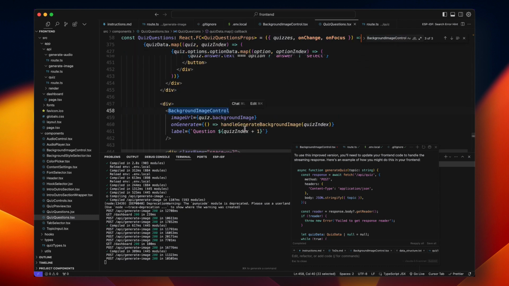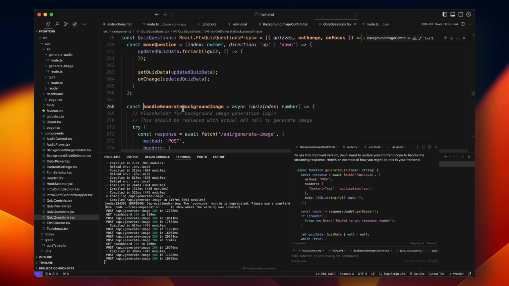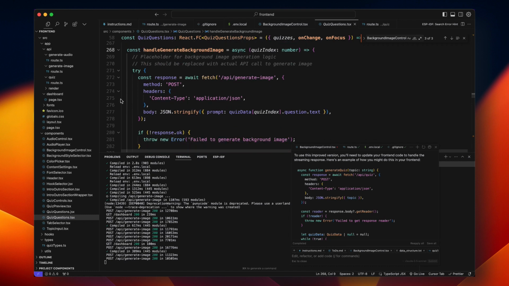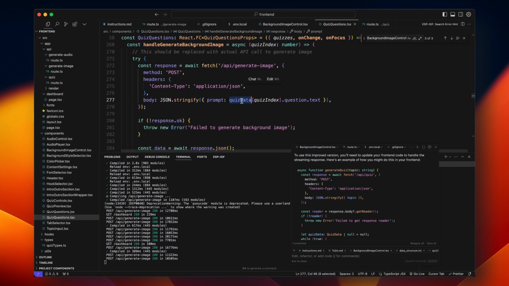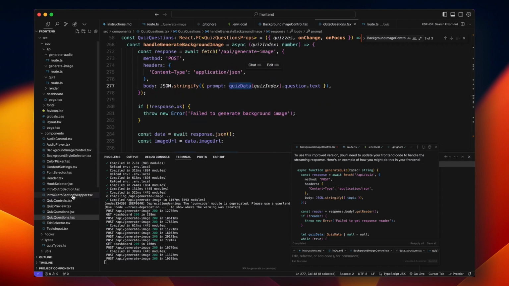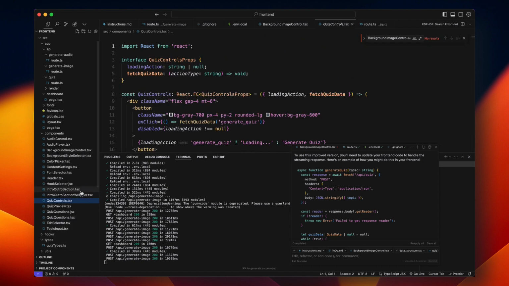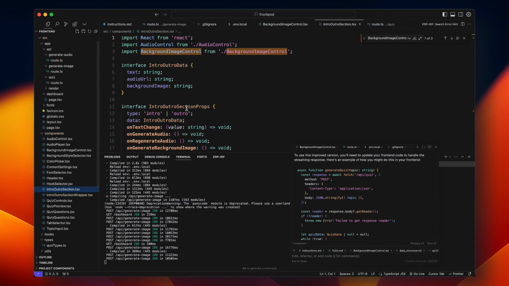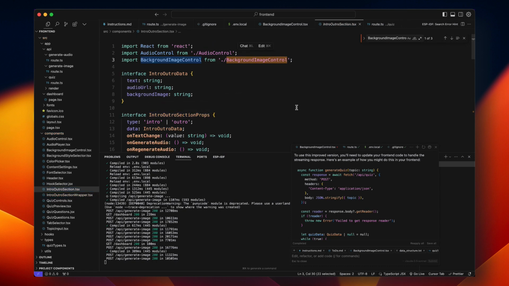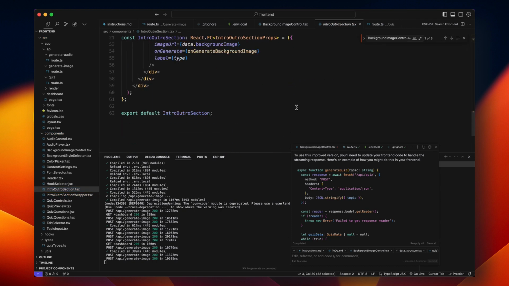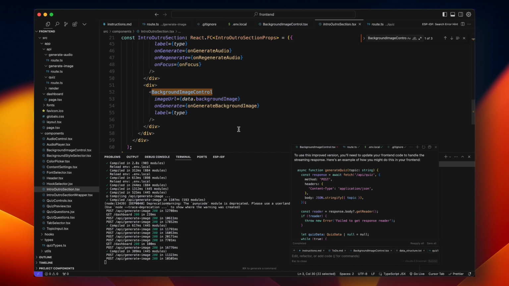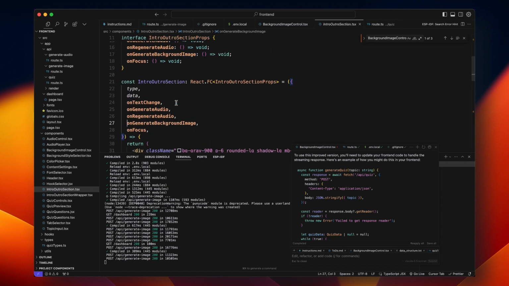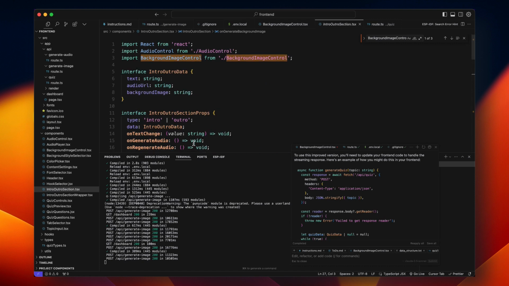Good. Image control component. So where is this function? Handle image change. Then we call the function. So question dot. Okay. Then let's look at the intro outro. A whole lot is going on because I've coded the project a lot. So there are a lot of files, and sometimes when you are coding with Cursor and the files are plenty, it really gets confusing.